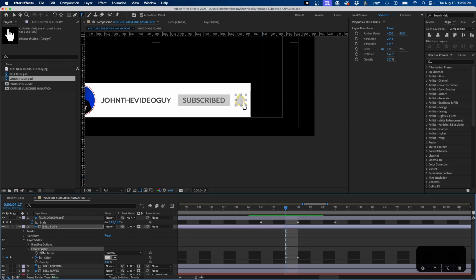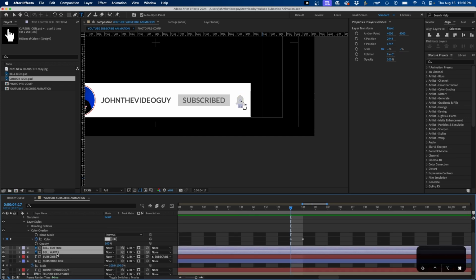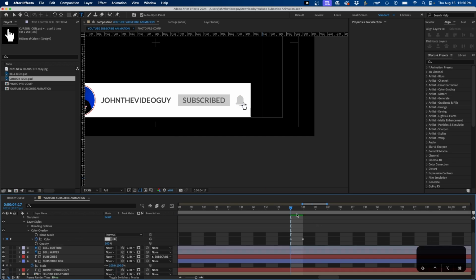And then once we have that, I'm going to click on the color overlay, layer style, hit Command C to copy it. And then I'm going to click on the bell bottom layer and the bell waves layer. So I'm going to hold down Command and select both layers and hit Command V. That way they all change at the same time and it just saves some time here.